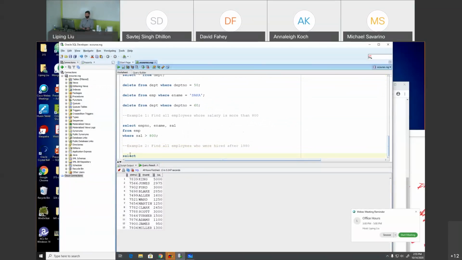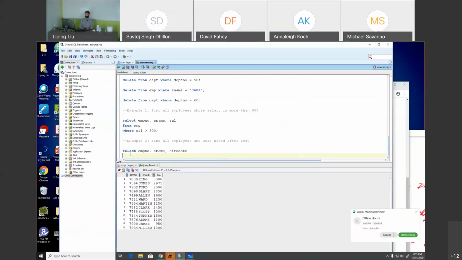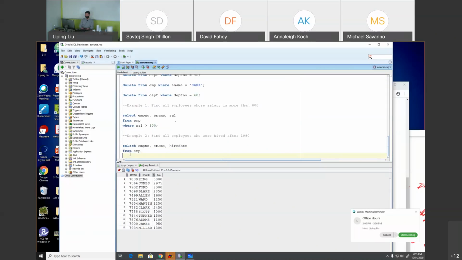So let's just say this time I also want to look for employee number, ename at least, right? And also hire date, okay? From the EMP table, that is the employee table. And now let's specify the filter condition for the records for the employees. So the hire date, hired after that. So that means we have a column called hire date, right? So we have the hire date.